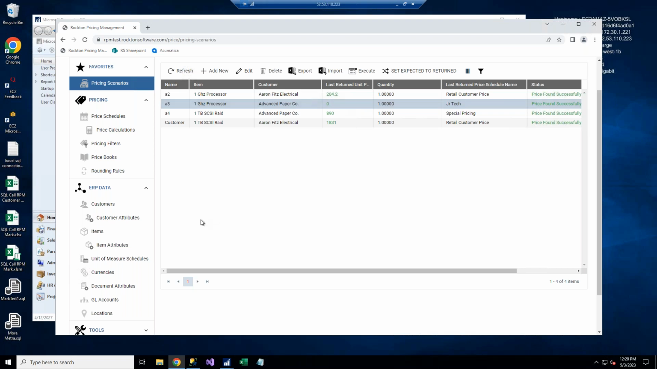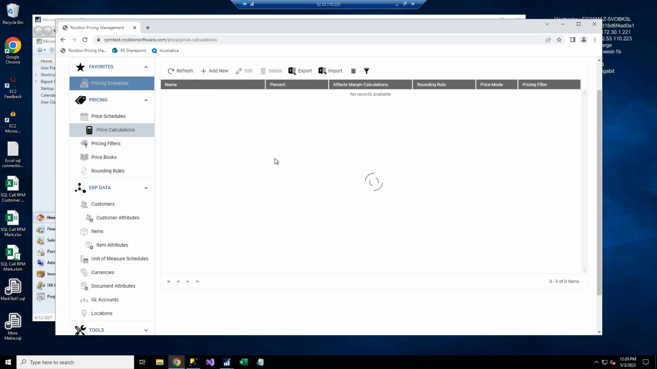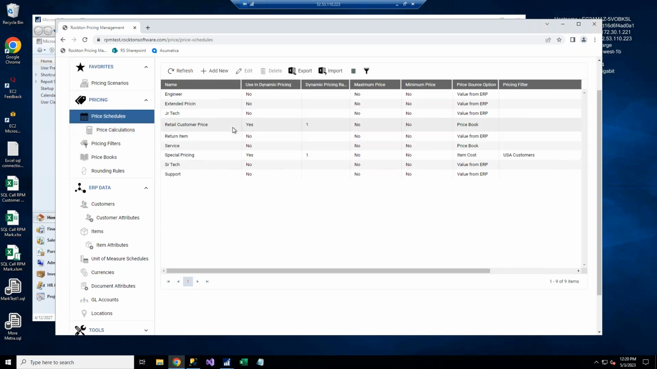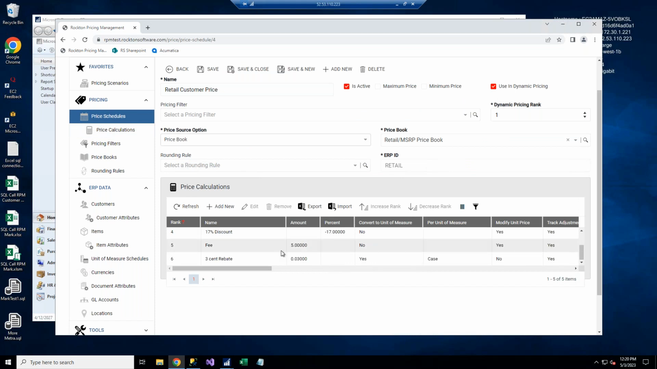Oh, it's a great question. The answer is no. The price calculations that you build are unlimited, and you can filter each one or not filter them. And that's what's very powerful about it, because GP only has one markdown amount, whereas with RPM, you can have unlimited discounts, promotions, or whatever. And every single one of those discounts can be tracked to a GL account if you'd like. So yes, there are no limitations there. And looking at a price schedule here, this retail price has six different discounts or price adjustments on it. So yeah, there is no limit there.